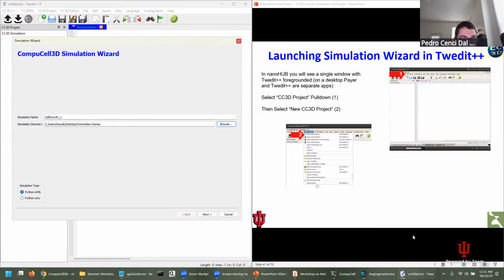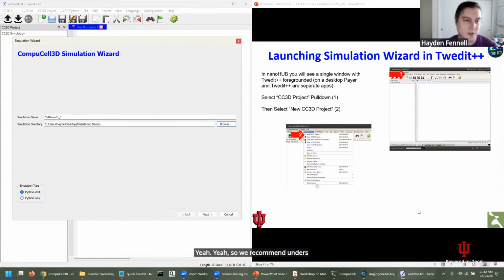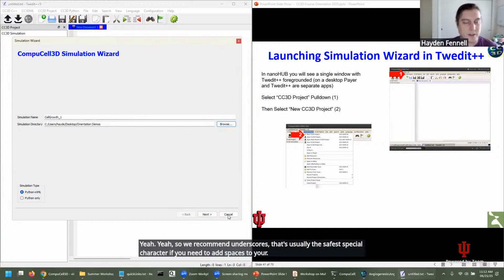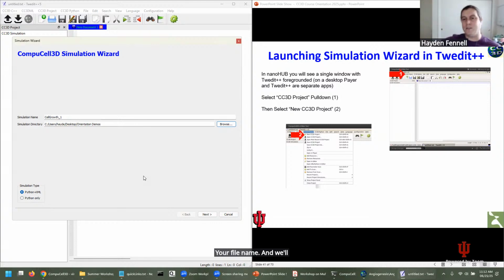I think hyphens are okay. I think you cannot do space. You cannot start with a number. I would avoid the hyphen. Yeah, so we recommend underscores. That's usually the safest special character if you need to add spaces to your file name. And we'll go over this again in the workshop in more depth. But if you want to mess around with CompuCell before the workshop, that's one thing to keep in mind.